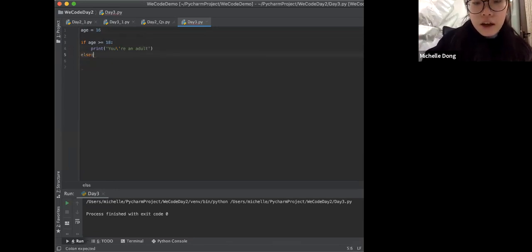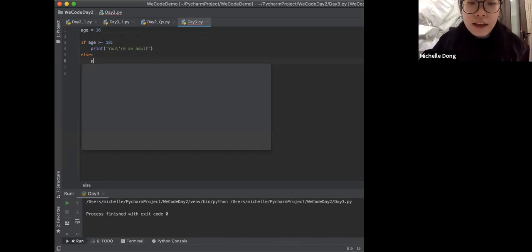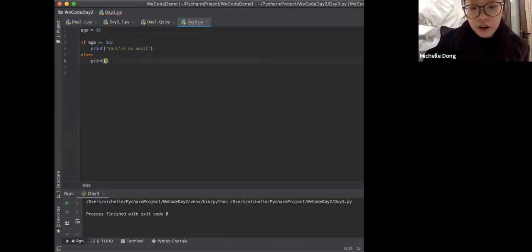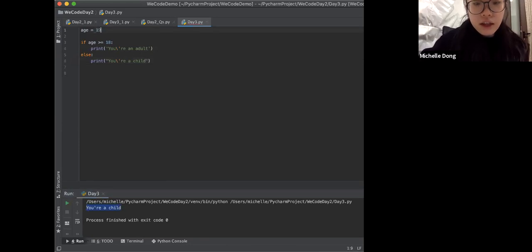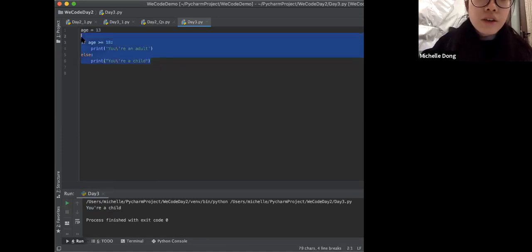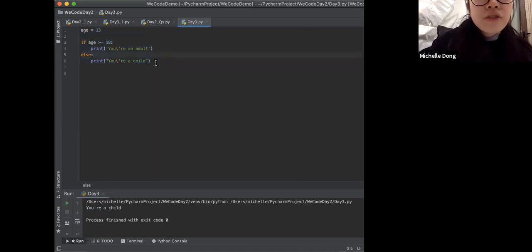So like, if the age is larger than or equal to 18, then you are an adult. Otherwise, you are a child. My IDE is a little bit slow today somehow. So you are a child, and then you're an adult. You are a child, and what we can also do is use else if. So here we only have two conditions.